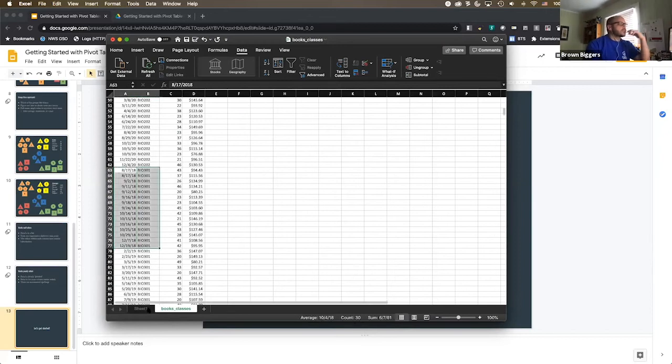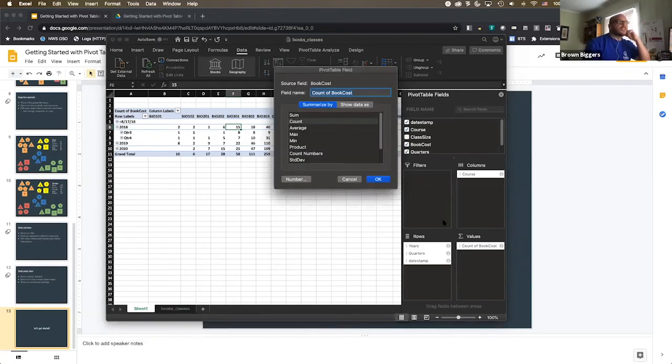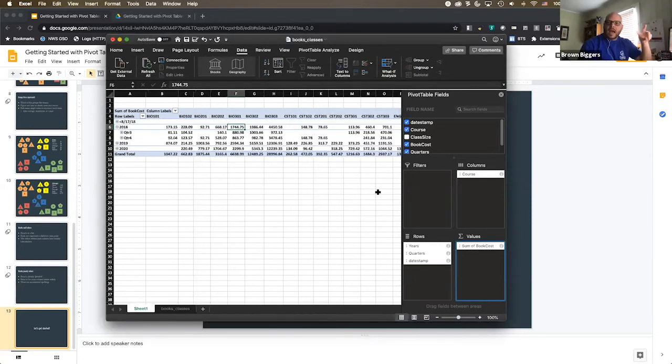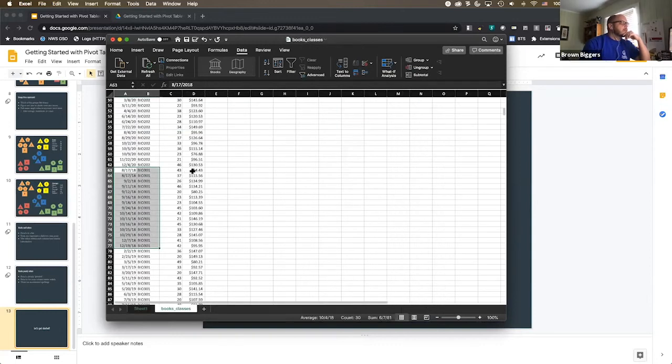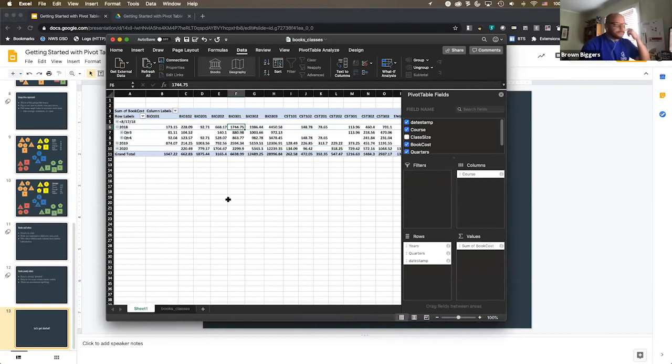So our pivot table is doing a lot of analysis on the backside, and we're able to see a bunch of different things where we're seeing some interesting analyses. I'm gonna go back over here to count of book cost, and I'm gonna change this to sum and hit okay. This is now adding up the cost of all of these books. If we go back over, we're looking at Bio 301 in 2018, and we drag down here, the amount sum is $1,744.75. And sure enough, that's what we see here.